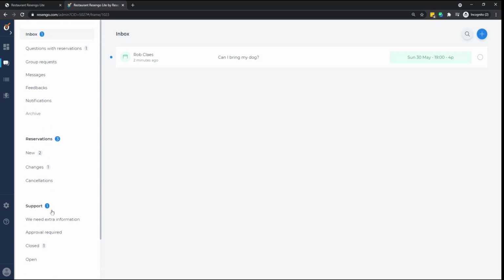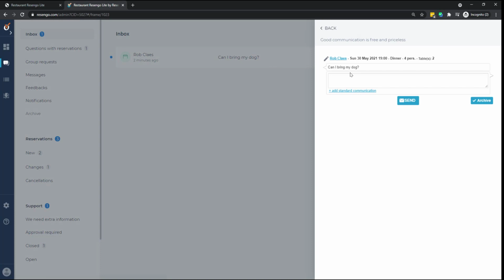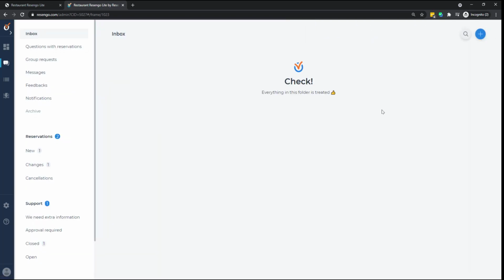A very important part of the inbox here is the questions that the reservations are asking of you. So for example, we have here the reservation we just made, and we asked if I could bring my dog. Well, now you can answer that person by clicking on the reservation here. You can now give that person an answer and information. There we go. Now we have answered that person, and he will receive an email with your answer. So this way you can easily see which reservations still need an answer, which reservations don't need an answer.